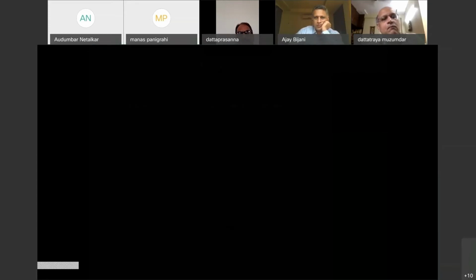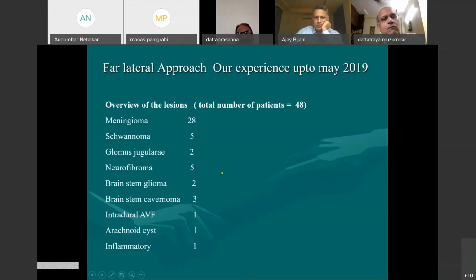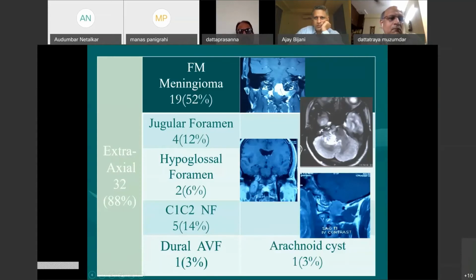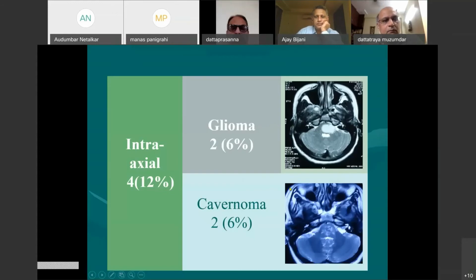Of all the 48 cases we had done in the past 15 years, most of the cases were meningiomas. So we had meningiomas, 52% of them, some of them jugular foramen, which I already explained. We had hypoglossal canal tumors, we had one vascular malformation, and we had 5 cases of C1, C2 neurofibroma. In our experience, we also had done far lateral approaches for intraaxial lesions like this, which is a glioma of the brainstem or cavernoma of the medulla. So these cases also we used the far lateral approach. So 4 of our intraaxial lesions we had done with a far lateral approach.